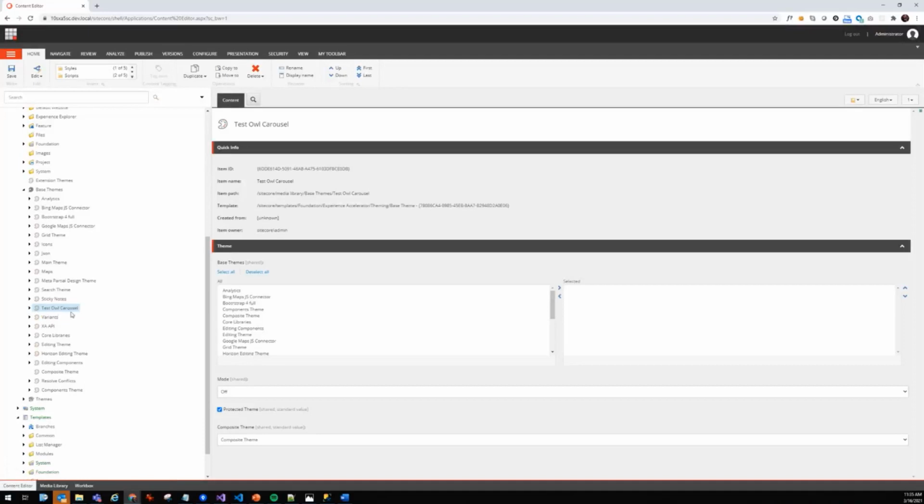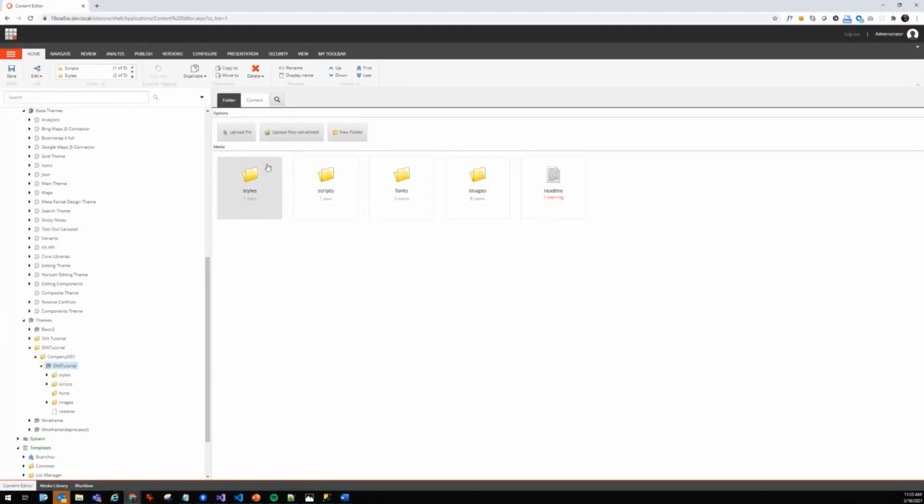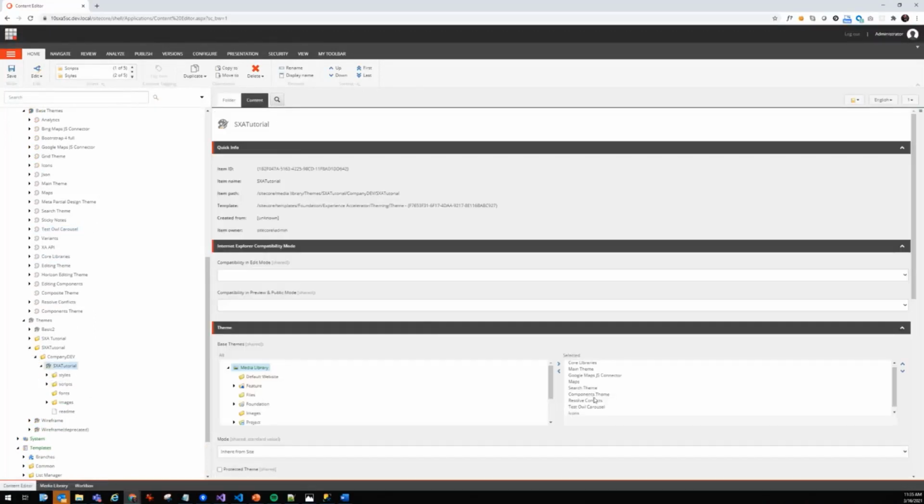Cool. Now, this base theme we use now in our site theme. So let's have a look at our site theme, and it's located here. So we have a site theme here, and let's make sure, yes. As you can see, the test Owl carousel is selected here as a base theme. So we are using this base theme already in our site theme. So this we prepared already, not to watch us uploading files.